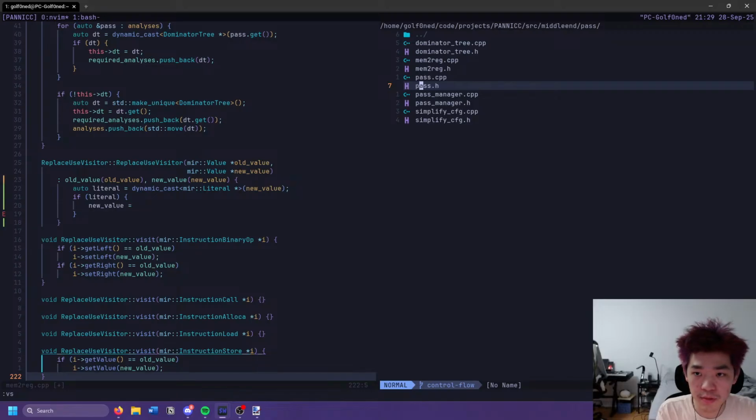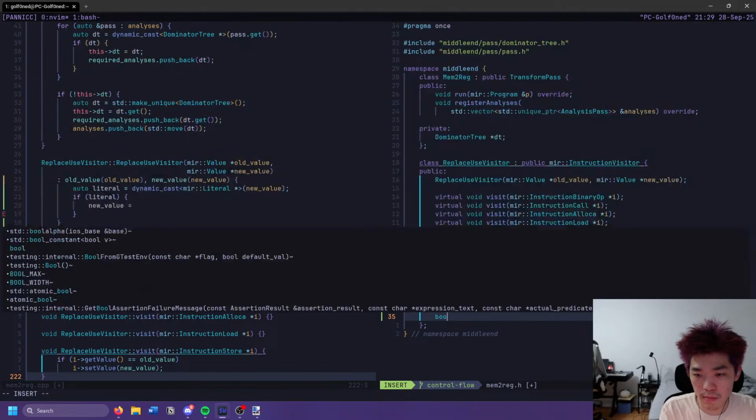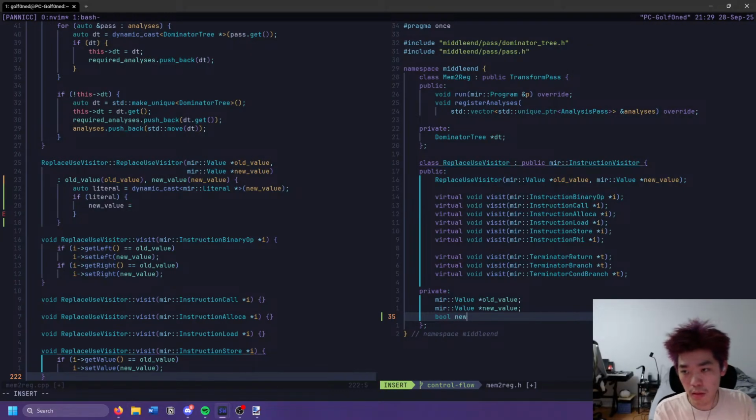Where am I? mem2reg. And then source at the bottom. New value is literal.